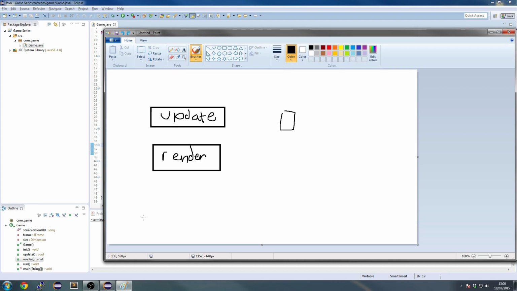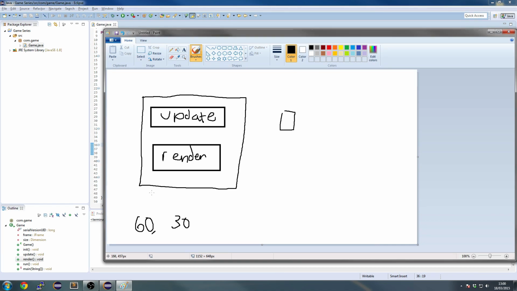And usually you've probably heard of something called a frame rate or FPS. FPS stands for frames per second. A typical game will run at 60 FPS or 30 FPS. What this means is that these two methods are called 60 times a second, or 30 times a second. So 60 times a second we're checking whether the user is pressing the right key, and we're rendering our player 60 times every second. That's what that means.